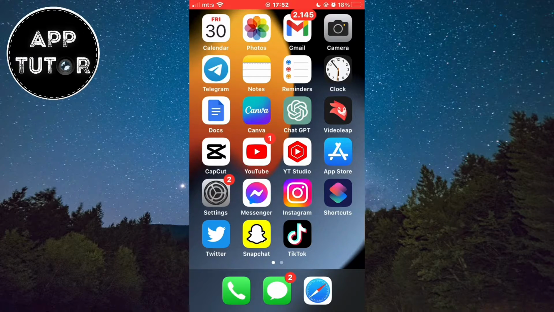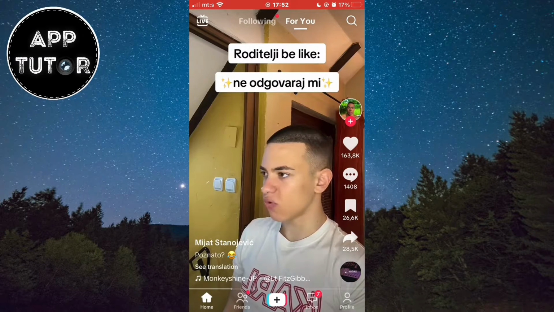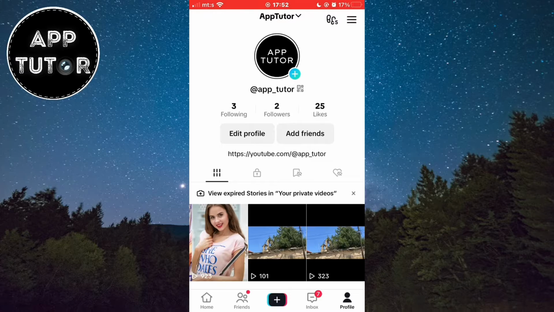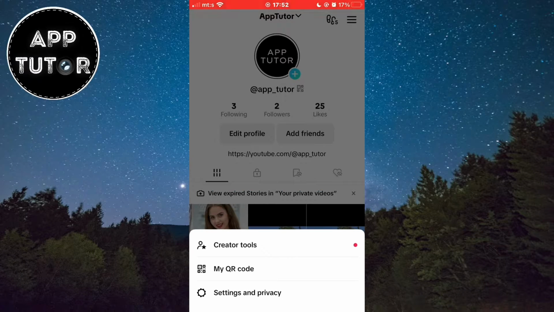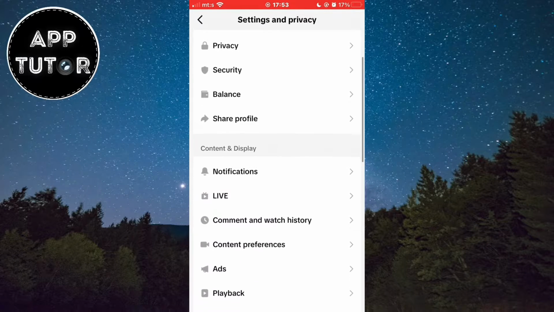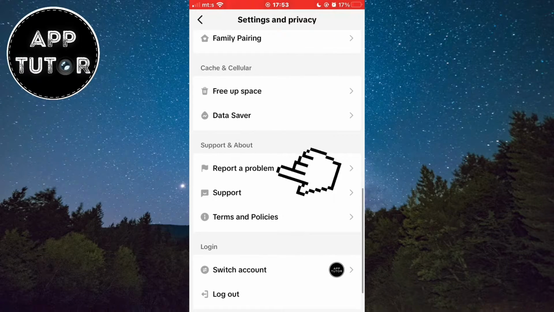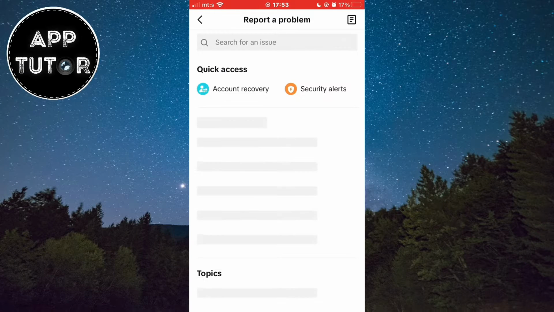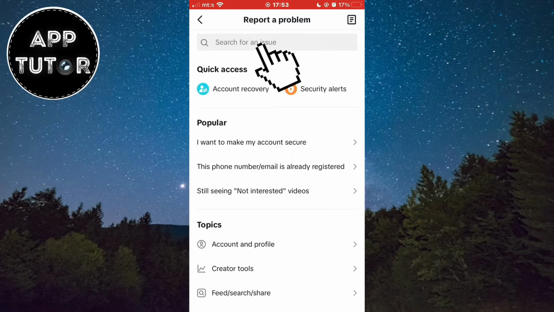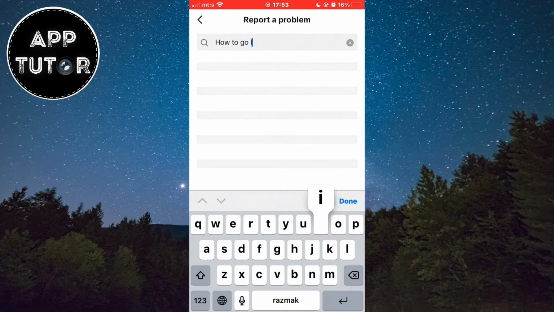The first step is to open the TikTok application and then go to your TikTok profile by clicking here. Now tap the three lines and select Settings and Privacy from this menu. When you get here, scroll down and find the Report a Problem option and open it. And you'll see this search for an issue bar at the top, so you want to click on it and then type how to go live.